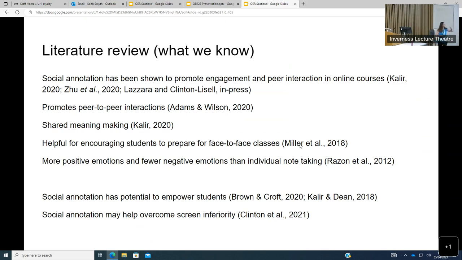So this idea of screen inferiority is that if students are reading from a screen, and students very rarely will actually get a paper copy unless they have to, this is a way that can really help them improve their comprehension.